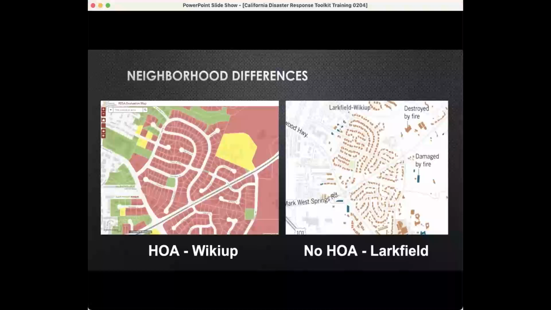In Santa Rosa, we had 2 similar neighborhoods that were completely destroyed. Wickiup to the north is an HOA neighborhood with more than 170 production homes. That's like 5 floor plans and 3 elevation styles. And Larkfield Estates to the south was a neighborhood of custom homes on greater than 1 acre lots built in small tranches by different designers and builders.